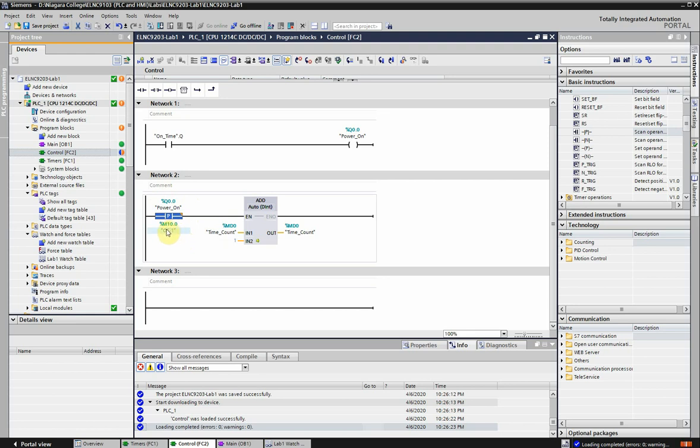I cannot use this temporary bit in other one-shots in the same program because it's used to remember the state that this instruction was in last time. So you can't constantly reset and set it using other instructions. So it must be unique to this address. So let's see what happens now. Let's download this. Save project, download.